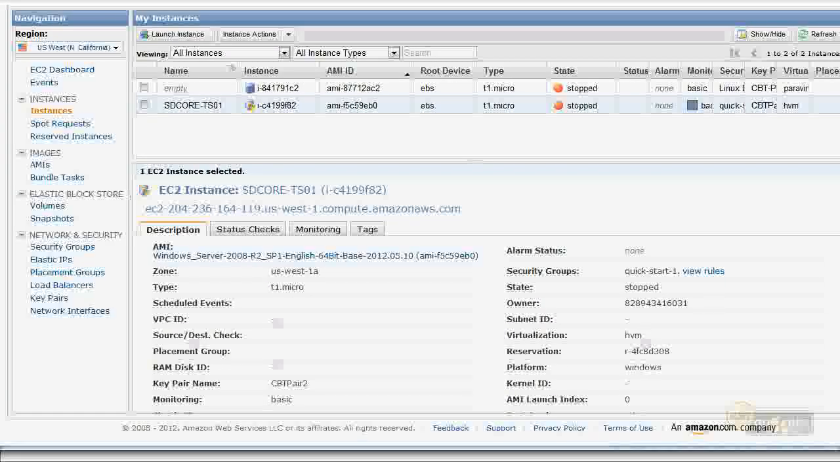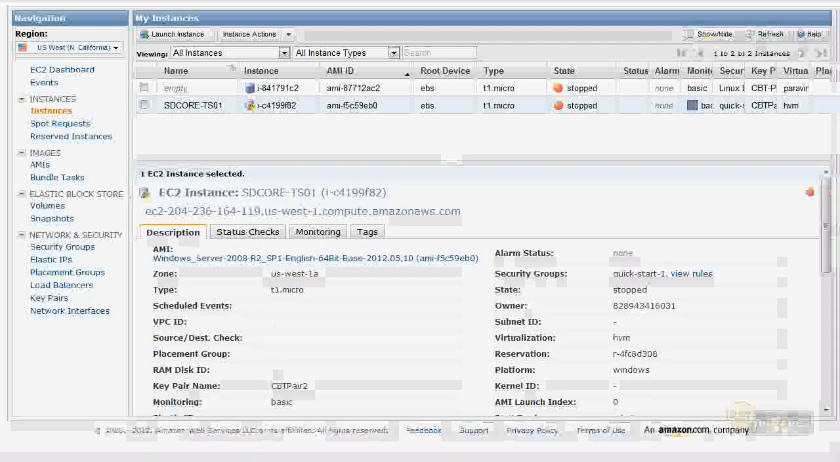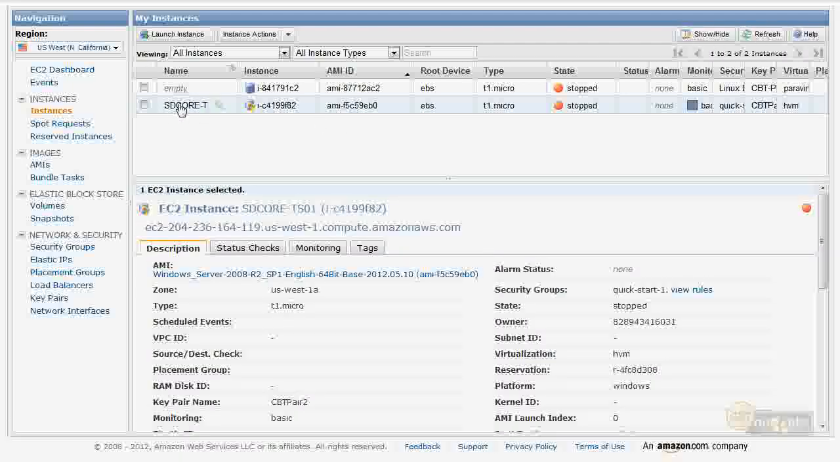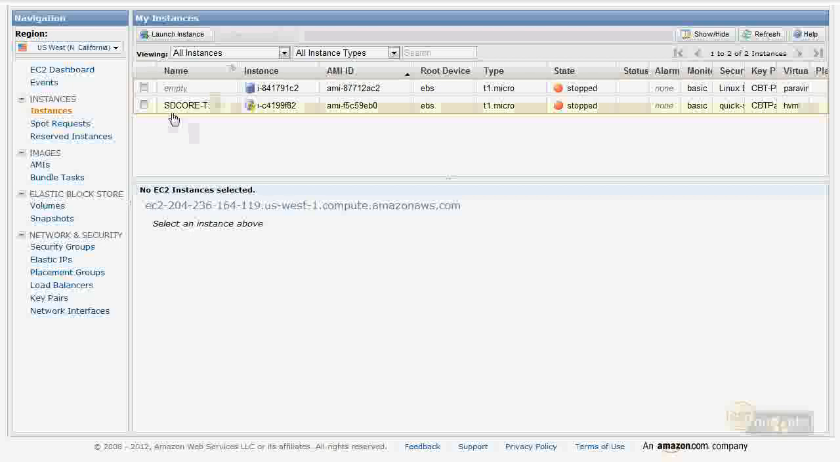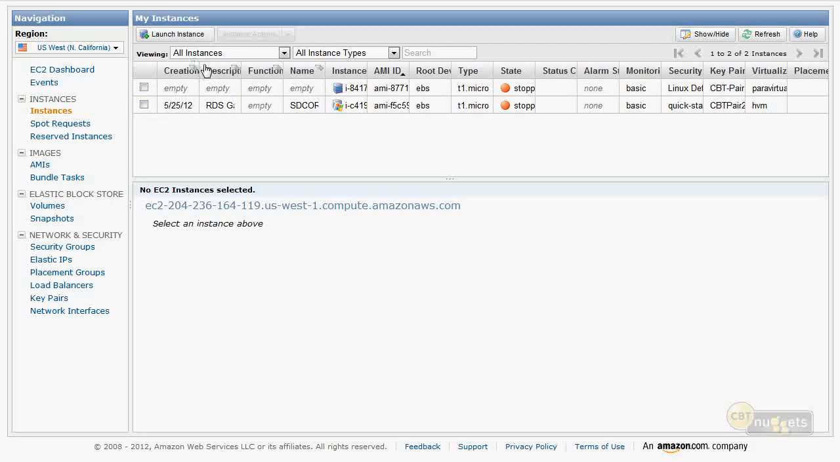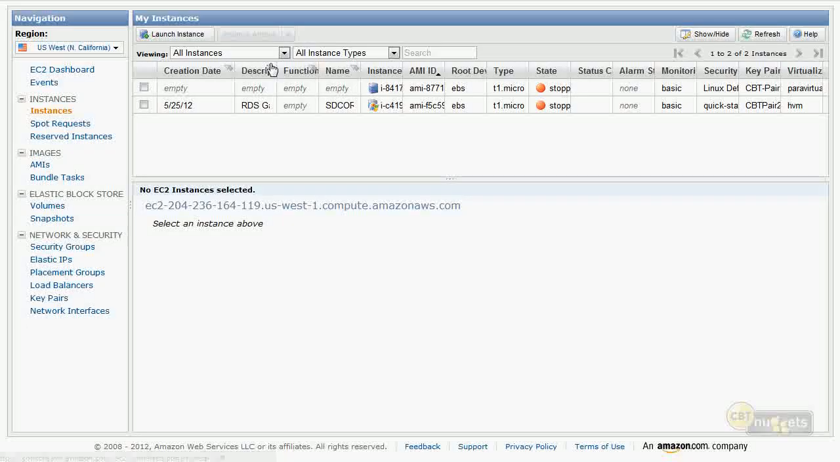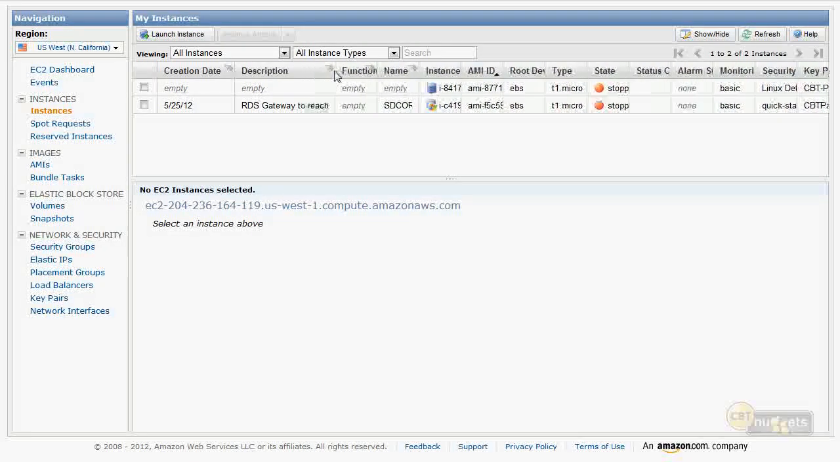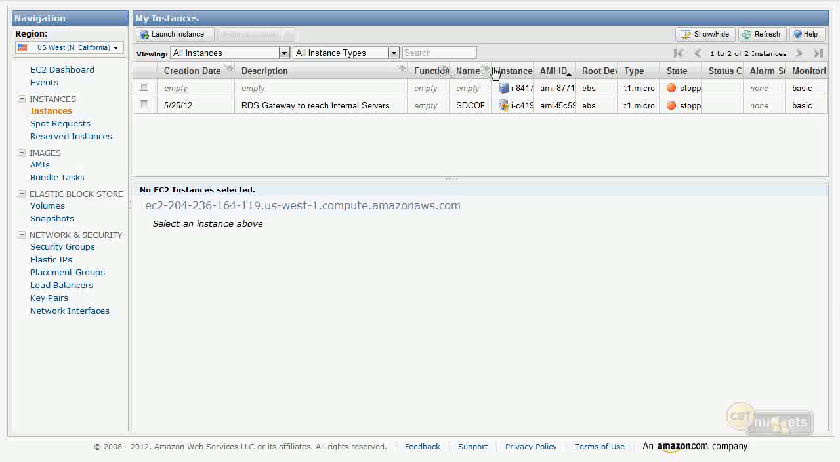Well, you remember for this SD Core TS01 virtual machine, or instance, I actually defined the tag of, I think, the creation date and things like that. You can go up here to the Show Hide button, and that allows you to add your own tags to this list. Let's add them all in there. Click on all of them, and now, if I expand this out, I'm obviously running a little out of room here, but now I can see all of the custom tags that I've put in there.